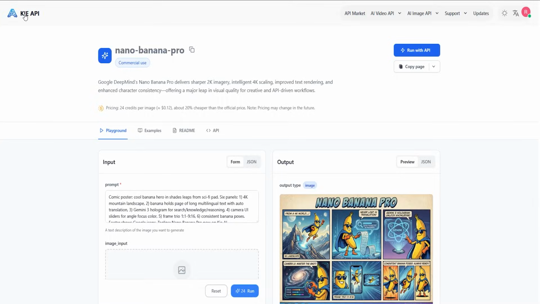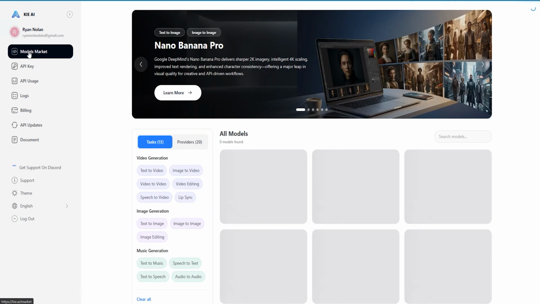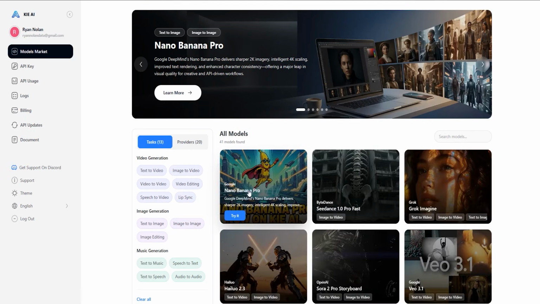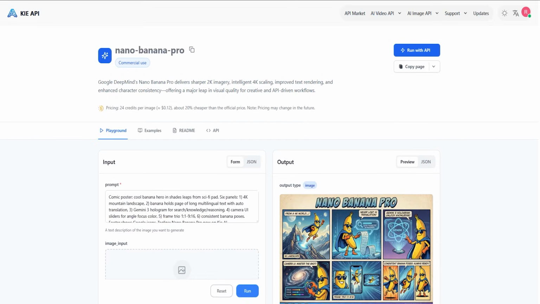And yeah, so next thing what we're going to do is find Nano Banana Pro. So if we go back into this models market, you can see that at the very top, it says Nano Banana Pro, and you can click onto this over here. So let's take a look at some of the information. It says Google DeepMind Nano Banana Pro delivers sharper 2K imagery, intelligent 4K scaling, improved text rendering, and enhanced character consistency, offering a major leap.